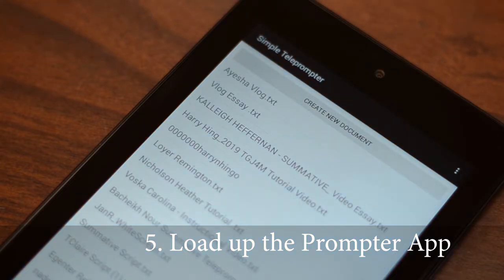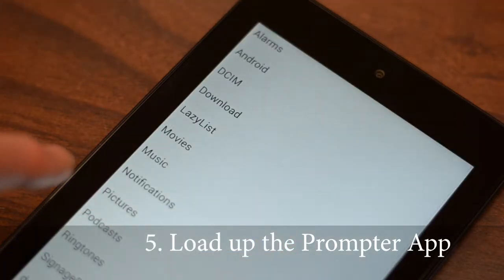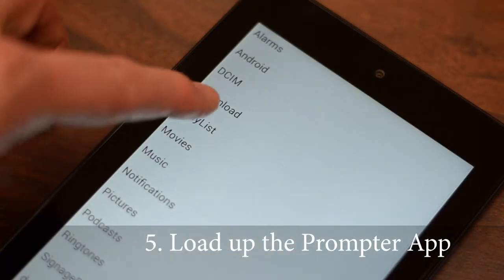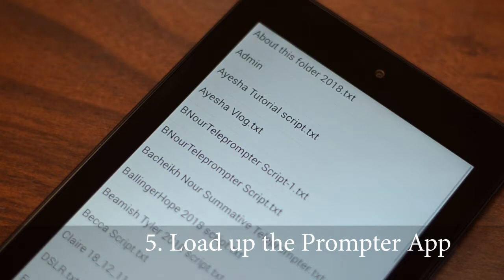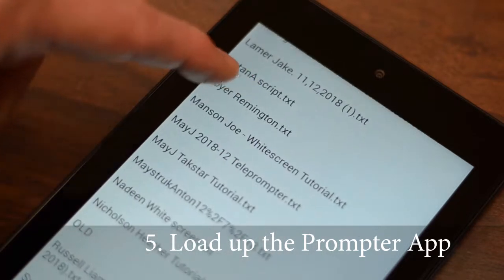You look for the Create New Document button, and yep, you want to go and import the file. Look for the Download folder, and if you scroll through alphabetically, you should be able to find the script that you had loaded up there.